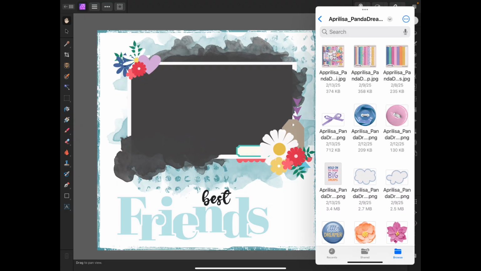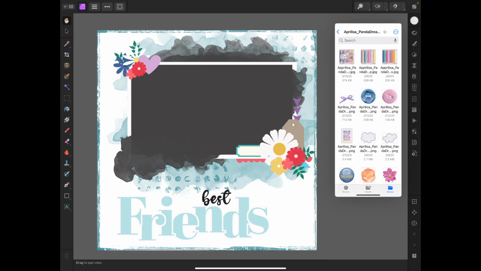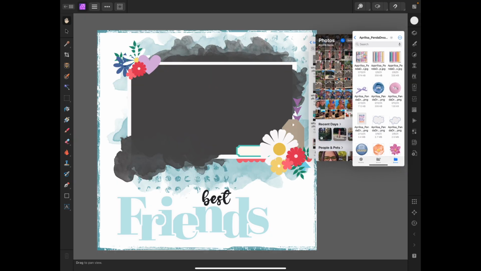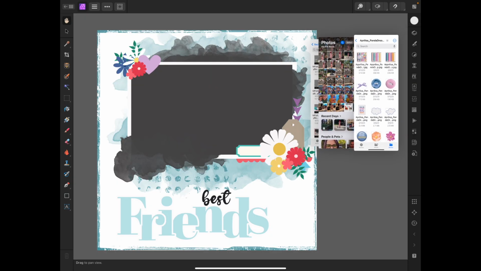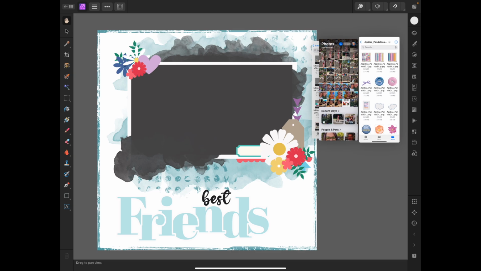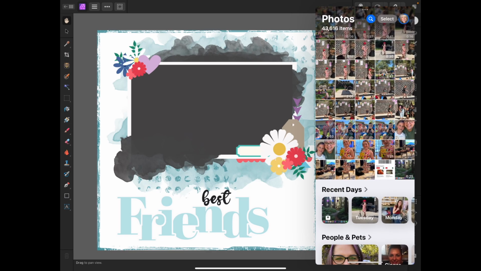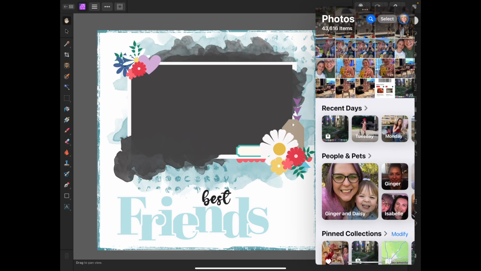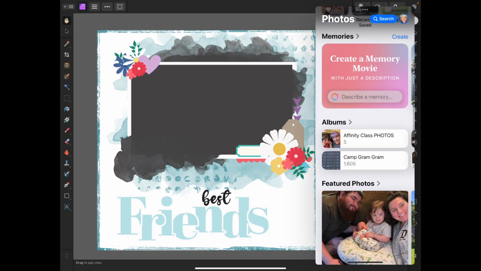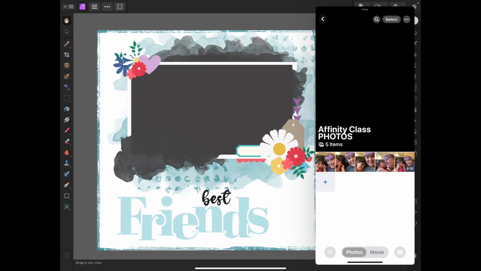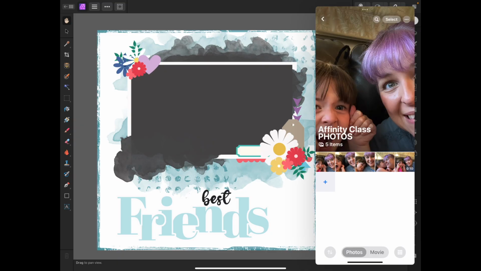Now when I want to get to my photos, I'm going to go down here at the very bottom. Let me get my mouse over there so you see where I'm putting my finger. Down here near this black bar, I'm going to get my finger and kind of carefully move up like this. And then when you do that, you'll see how your other things popped open. Do you see that? So now I can select photos, and I'm going to go to the album Affinity Photos. Those are the photos I'm using for this class.